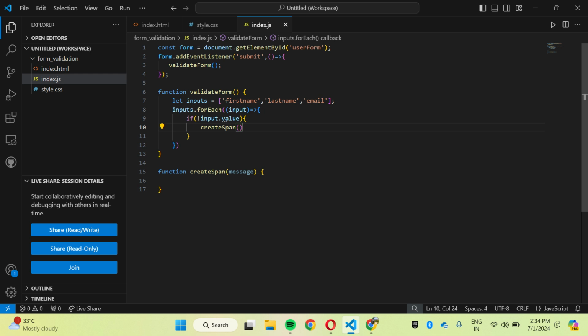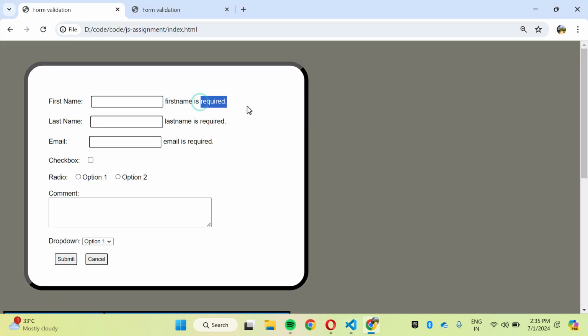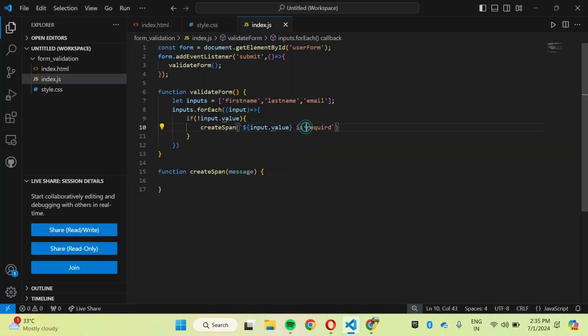The message is going to be inside a string with those weird braces, that's what I call it. You have to use those braces if you want to use a variable inside a string. So I'm going to use the field value, the input.value, and I'm going to just put is required. Real quick, I'm going to copy paste this too. Yes, and so we got the message.